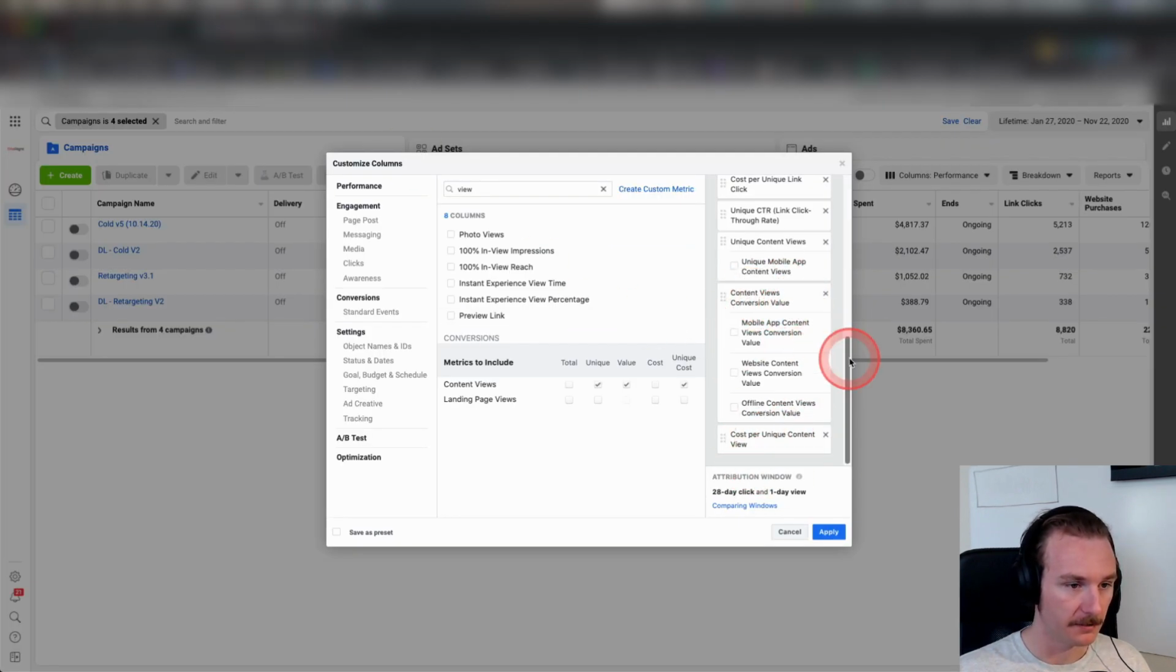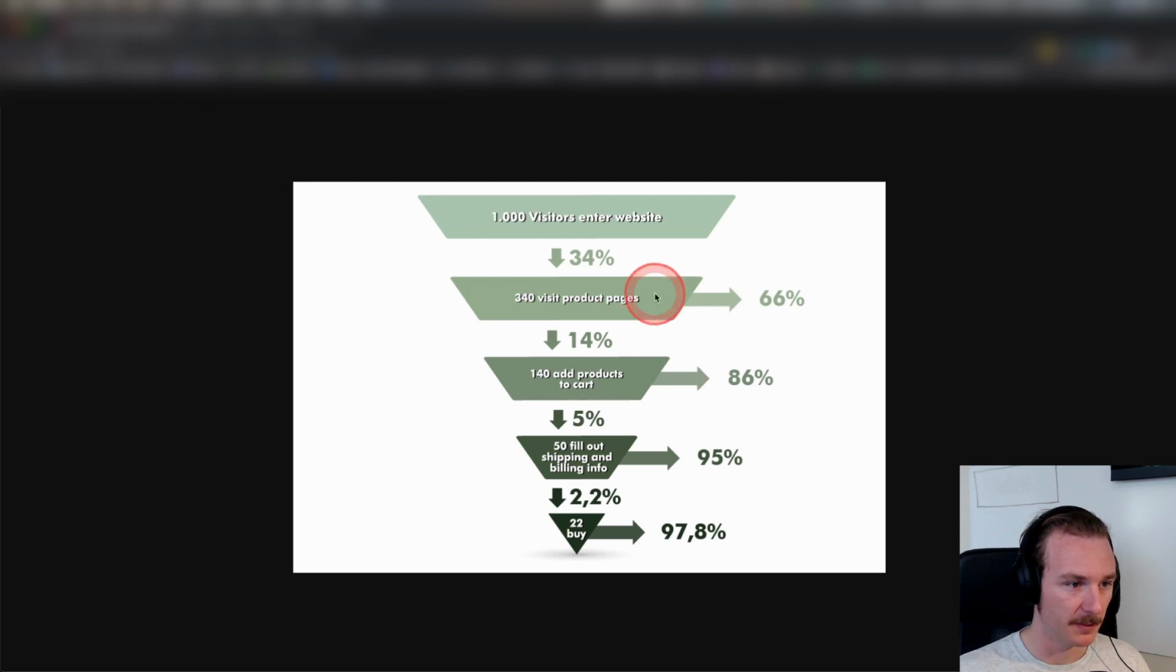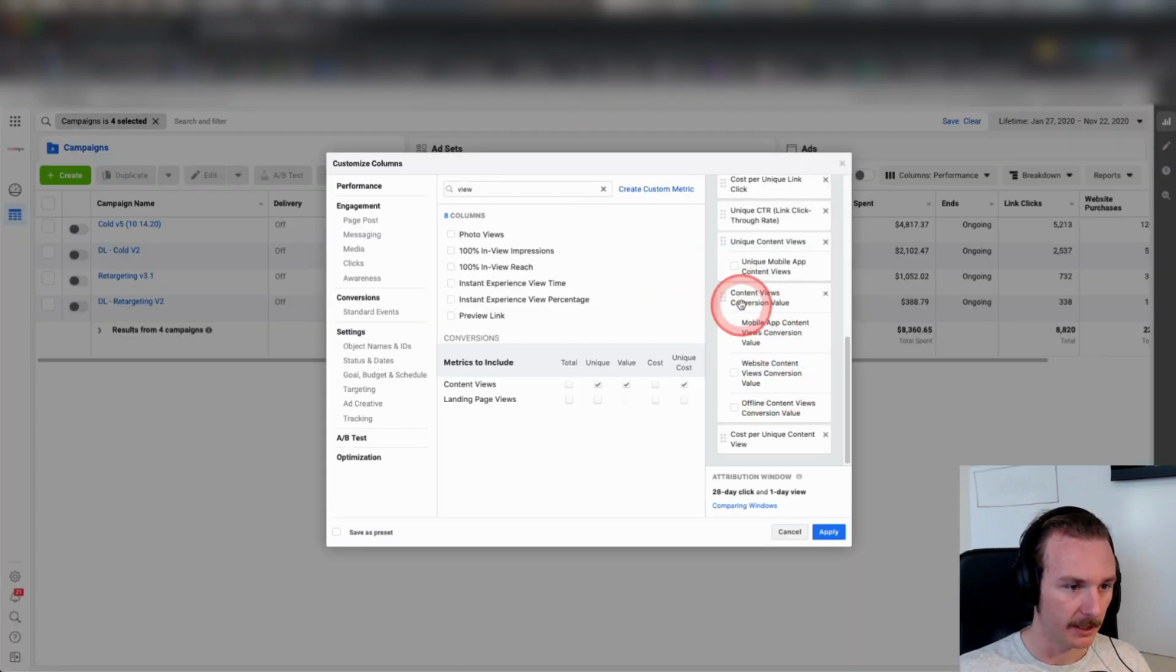Content view conversion value is an interesting metric because this allows you to see how much of this value is being dropped off at each point, rather than a random metric. This assigns it a dollar value, which is good to make. It makes it easier to make sense sometimes.